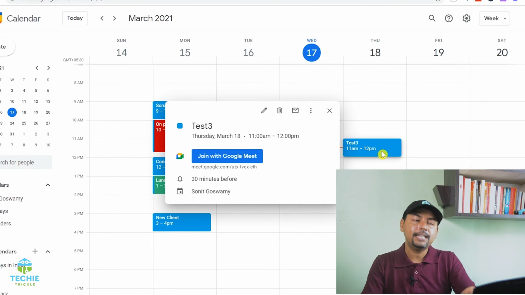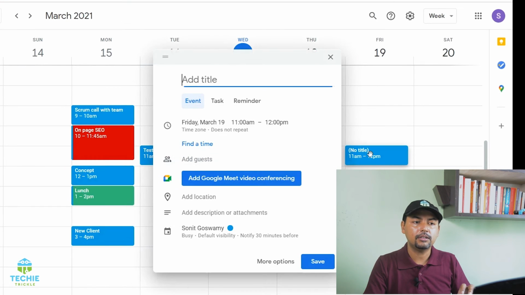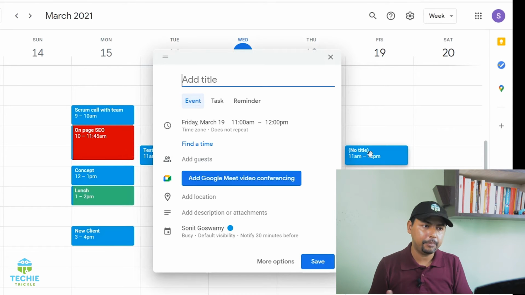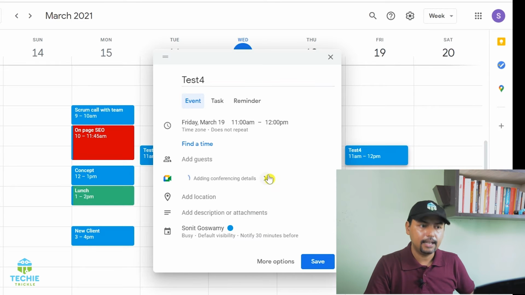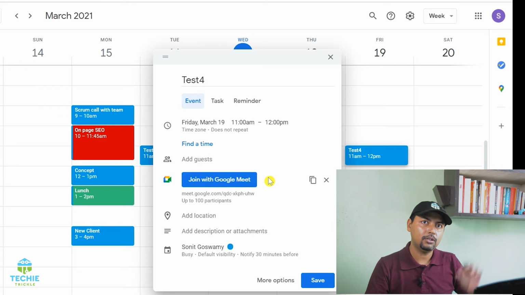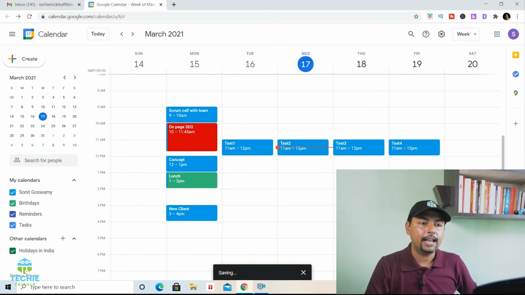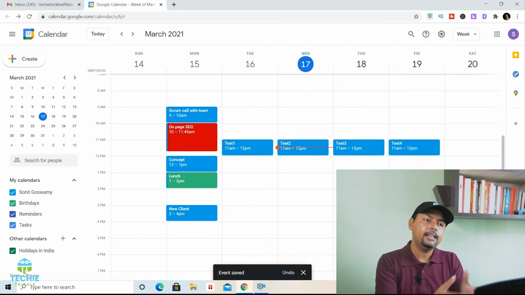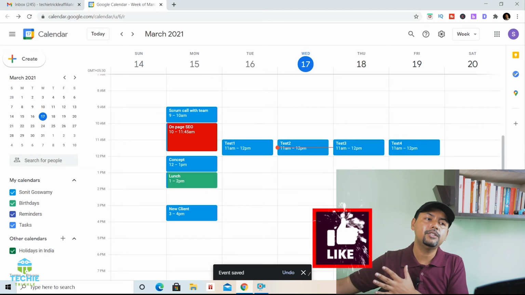Okay, so I am on test 3. Again what I do is I press Control C, I just click here on Friday, and it comes up. I did not do a Control V, that is a paste. Okay, so I give test 4. I click on add Google Meet. So that generates the code, and I do a save. So I think you now understand how this goes on, and you can make sure to have it scheduled for however many days you want.